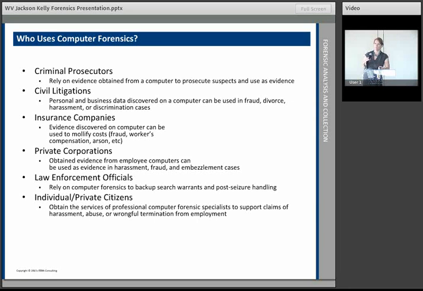And then finally, who uses computer forensics? You find this is used on all different avenues. I assume you mostly look at it in terms of civil litigation, but it is used in other avenues of not just the legal world, but the general world. So criminal prosecutors rely on evidence obtained from a computer to prosecute suspects. Civil litigants, as we just spoke of: personal and business data discovered on a computer can be used in fraud, divorce, harassment, discrimination cases, or really, it's been my experience, most any case. Insurance companies: evidence discovered on a computer can be used to mitigate costs, fraud, workers' compensation, arson, et cetera.